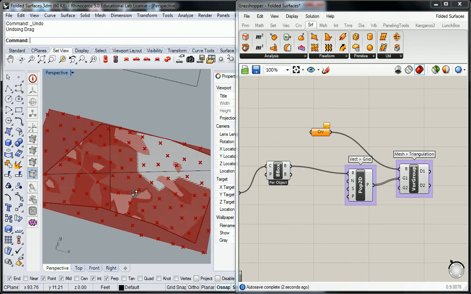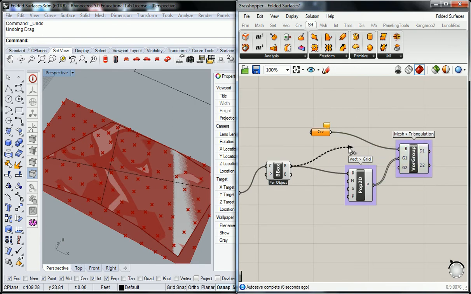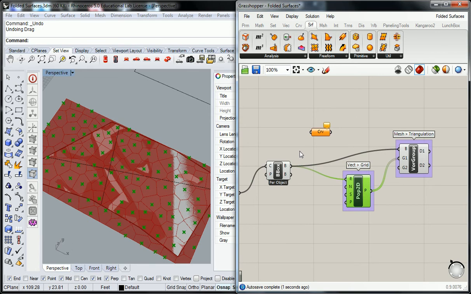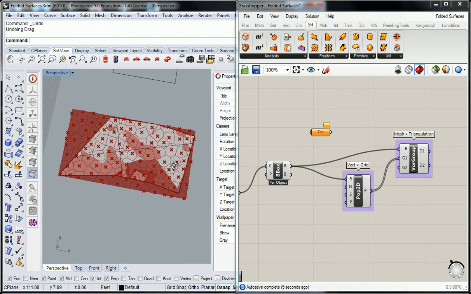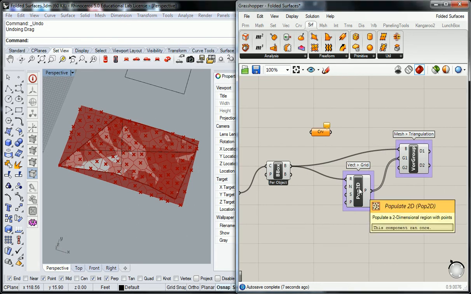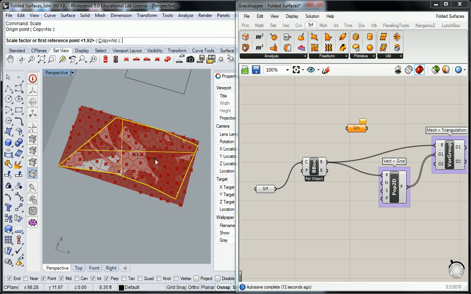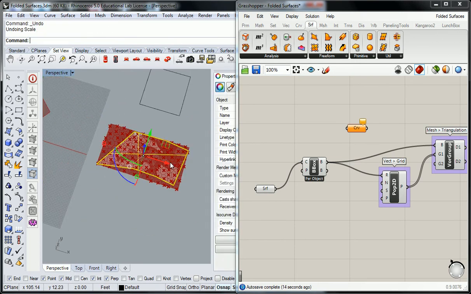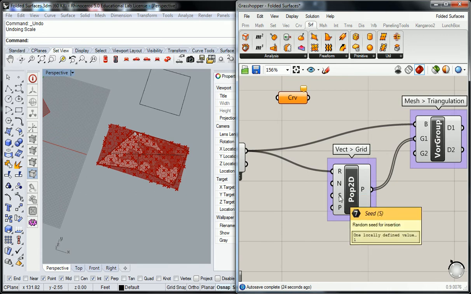Now you see that we're kind of getting somewhere with that. And then we're going to plug the same bounding box into the B value of our Voronoi group. The coolest part about this now is that I can basically change the scale all I want and it'll scale everything else up with it. Or I can go back and change the other input values for the Voronoi. So I can change the count of populate 2D. I can change the locations using random seeds.